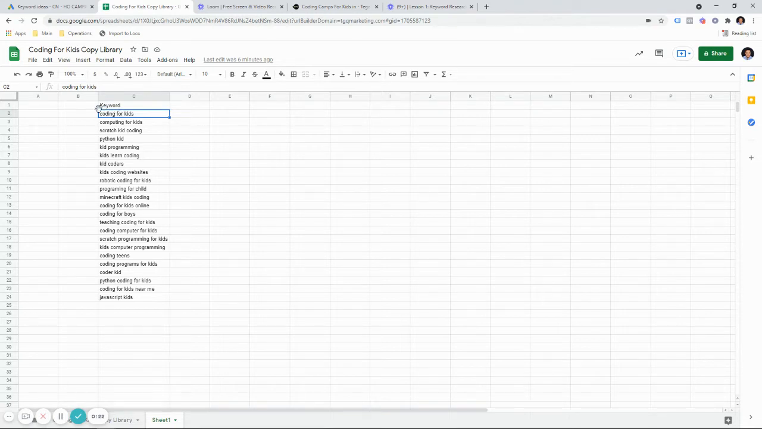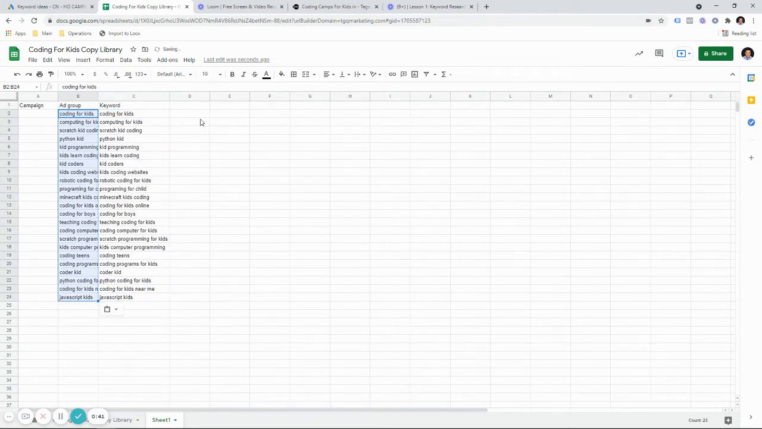So first things first, we're going to want to add the headers. Ad group, and campaign. And we're just going to copy these over. And make sure they're proper case, just so it looks more clean in the account when you're looking at data.